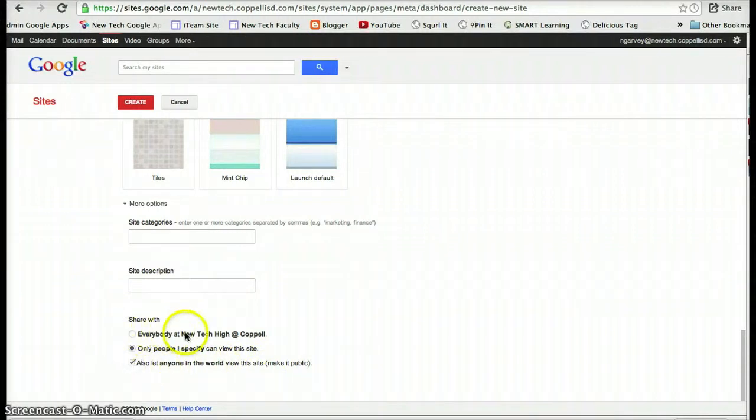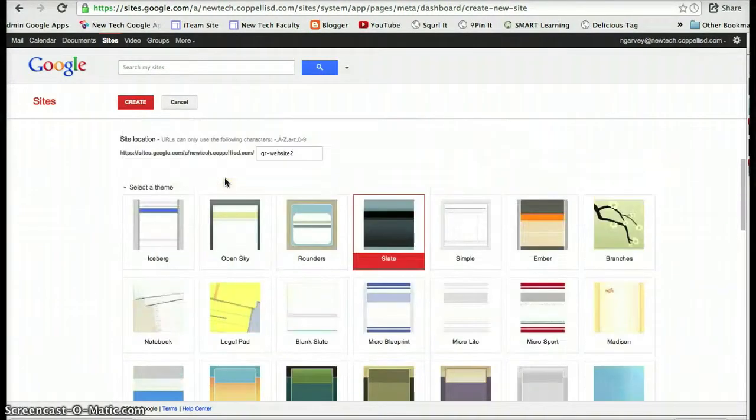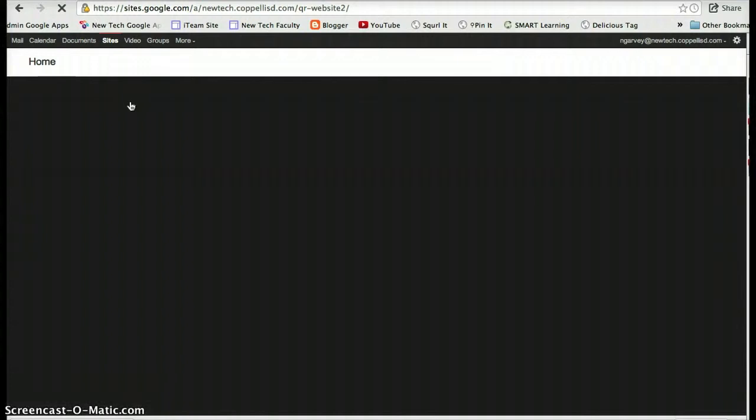The reason we don't want to use everybody at New Tech High, it means anybody at New Tech High could find your site and edit it. And we just want to make sure that people can only view it. Once you have all this checked off and you've picked your color, you just click on Create. This will then create the website.